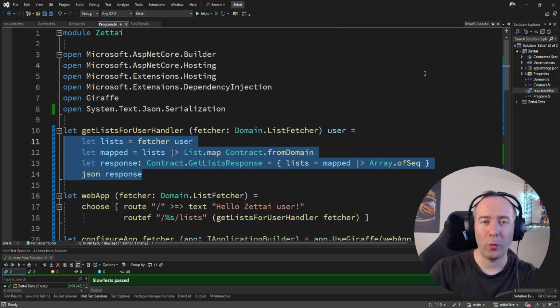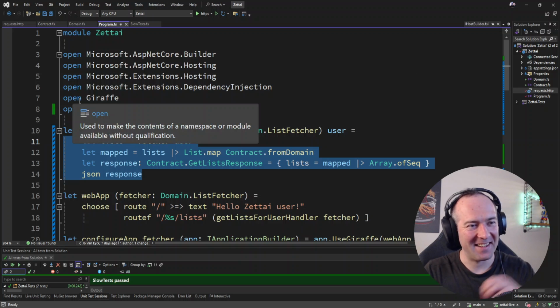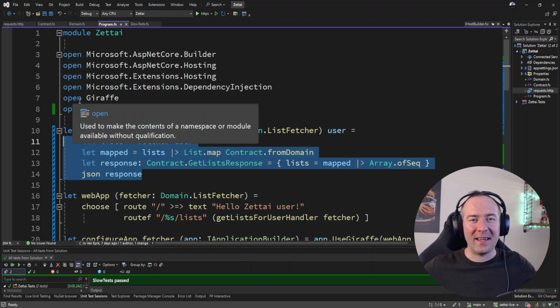So next time we clean up our mess. And this time we built our first feature. We can get a list of users.